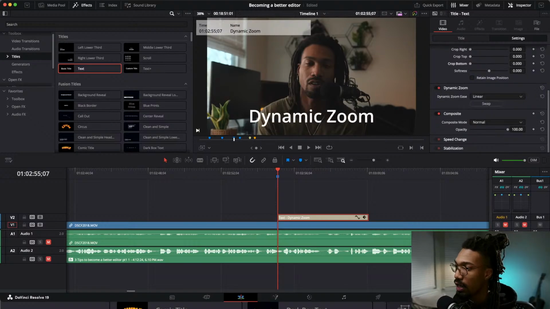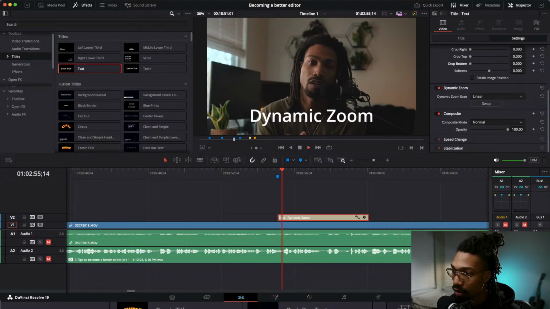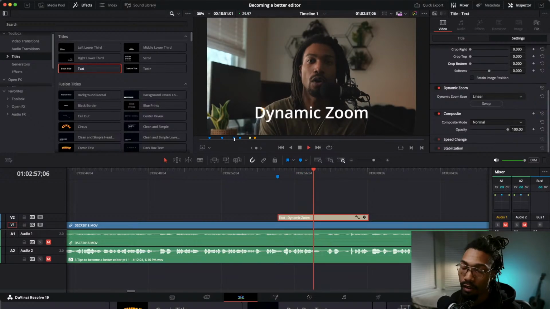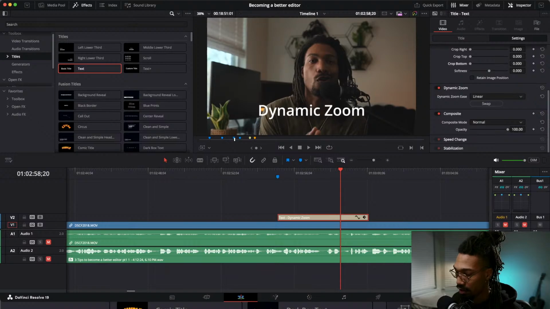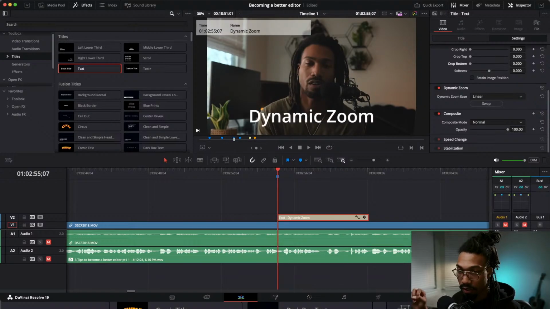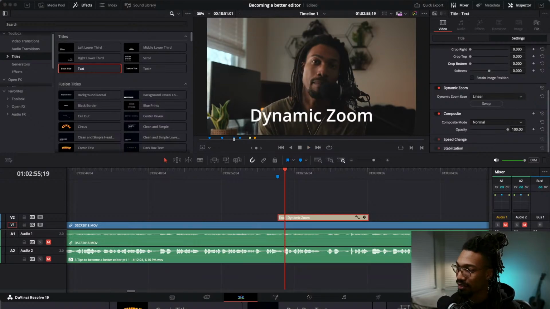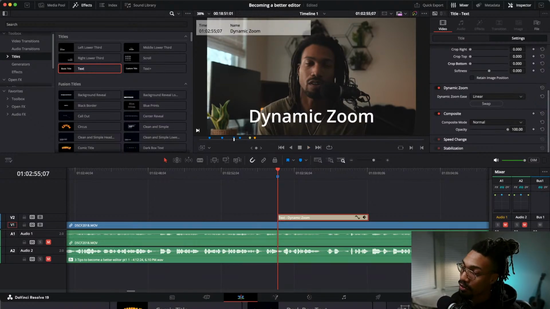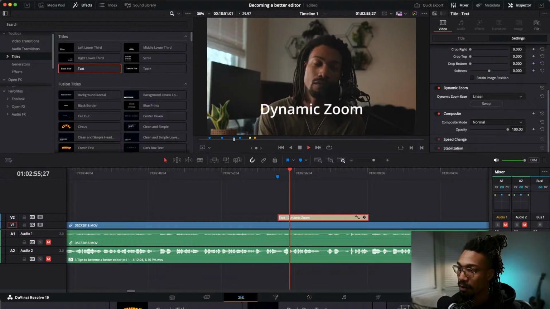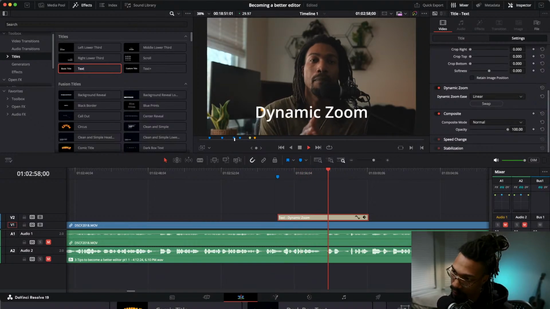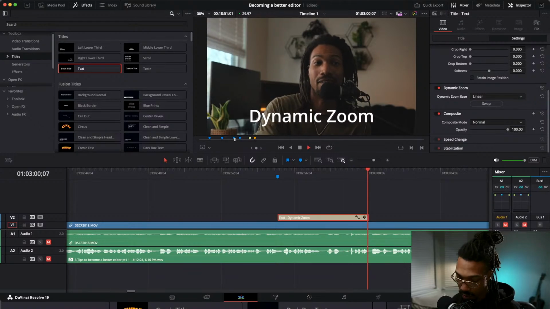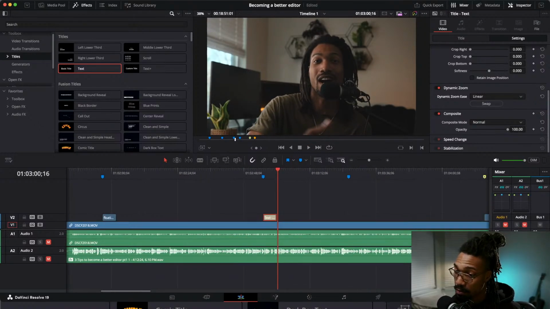Click it on, and now it's starting big. By default, it always starts out to come in. No, in out. It's different because it's text. I'm confusing myself. If you don't want it to go in, we wanted it to go small to big, so we're going to swap it. And now it's getting bigger and growing over time. So that's the dynamic zoom effect. It's pretty cool.